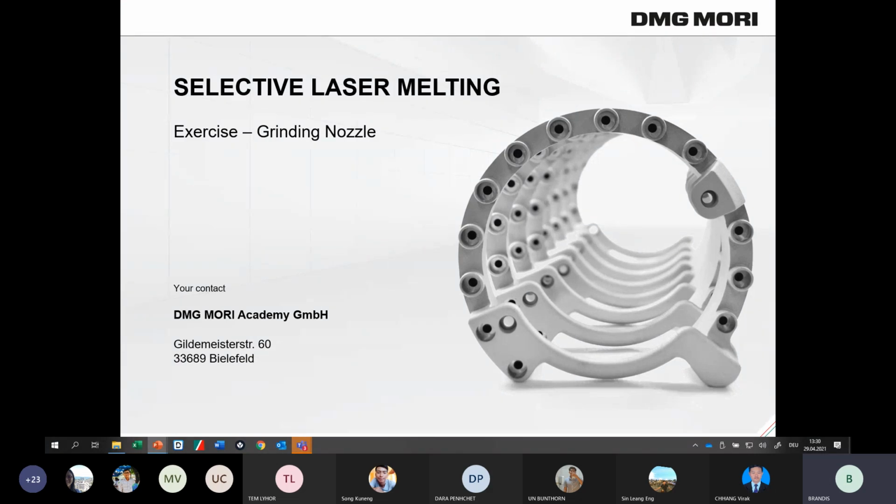The exercise is called grinding nozzle. The goal is to create a design suitable for additive manufacturing for an existing part, the grinding nozzle. It's not necessary to use a CAD system to design it. Please do it with a piece of paper and a pen.